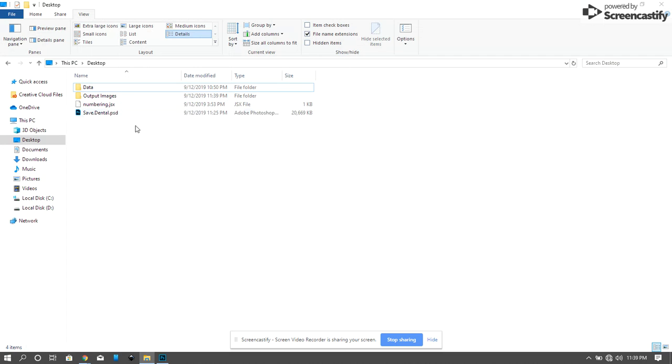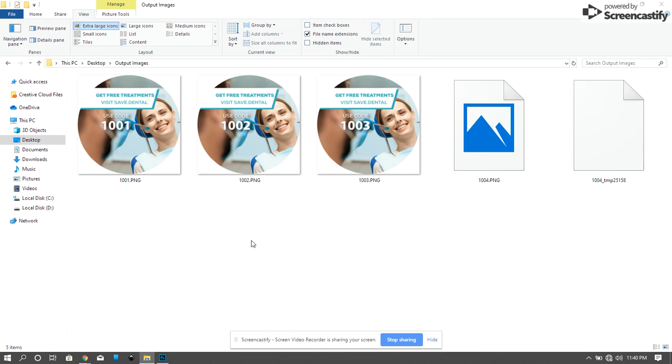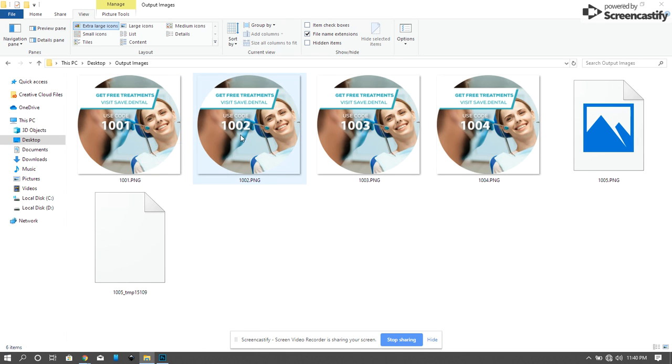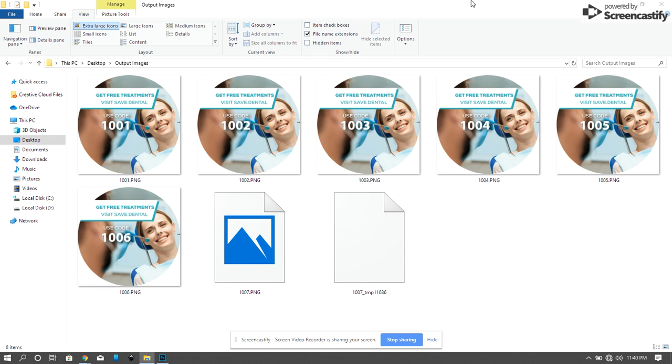Now if you go to desktop, you can see this output images folder over here, and if you open this folder, you can see the Photoshop script is doing its work. Each image is getting exported automatically with a different number and a different name. First we have 1001, 1002, 1003, 1004, and so on, and it will keep exporting the images automatically up to 1010, because this is what we specified in the settings.